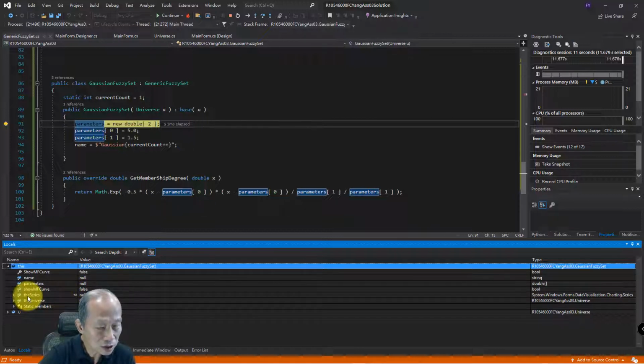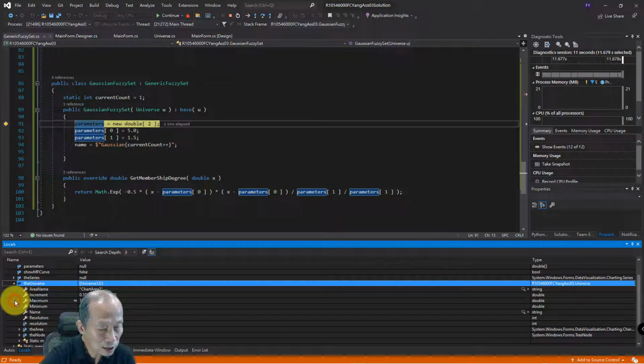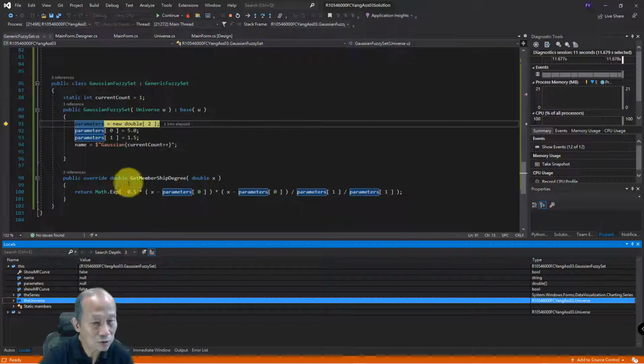We have the series, initially none. We have the universe, which has been assigned in the parent class. Fine. We have universe U2 ready. So you click on these, they are the properties of universe 2. So far we have this here.